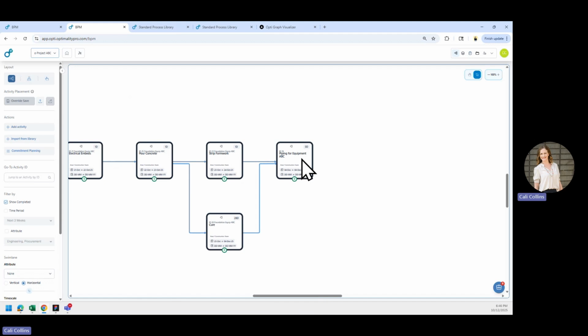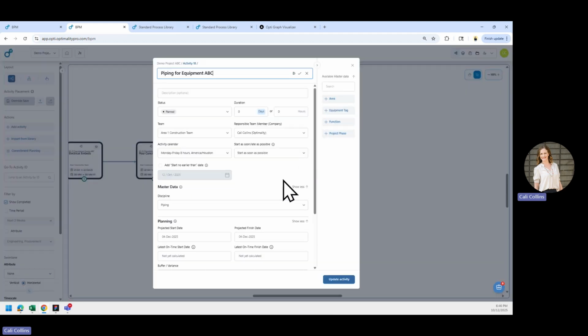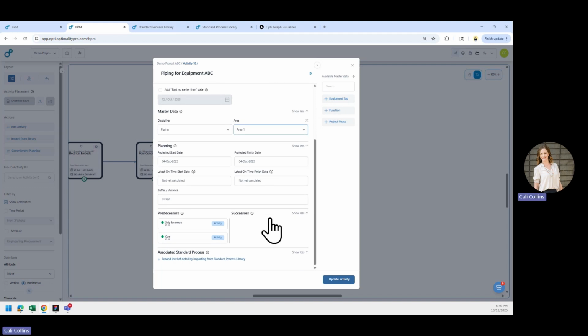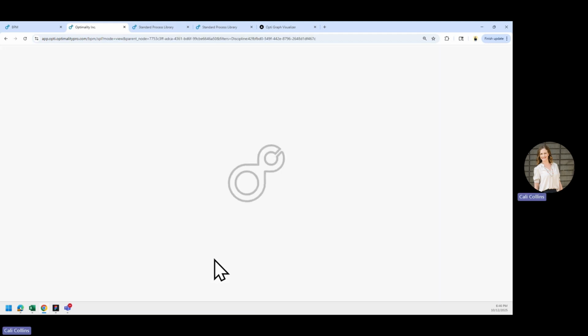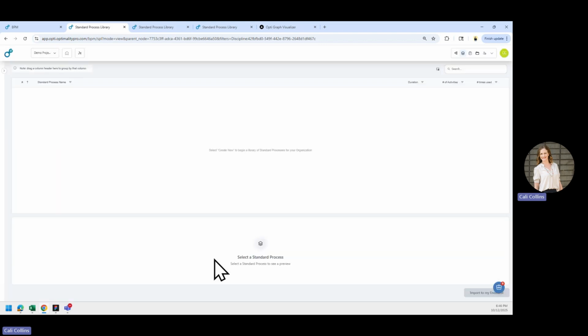I'm also going to go ahead and expand out my piping for the equipment ABC. And on this one, I'm going to open it up and take a look. I'm going to assign this to area 1. And then I'm going to take a look down here, and this is where I will actually expand that from the standard process library. So there's a couple different ways to go about doing this.